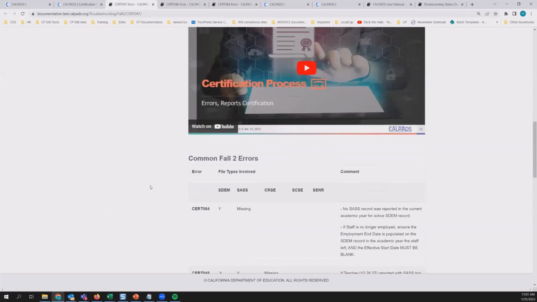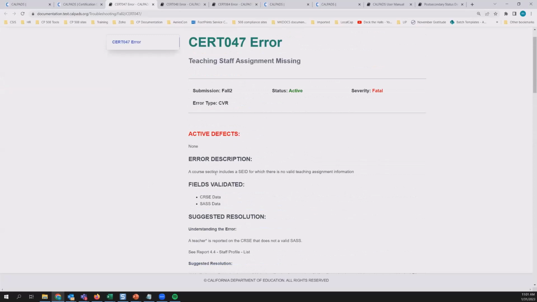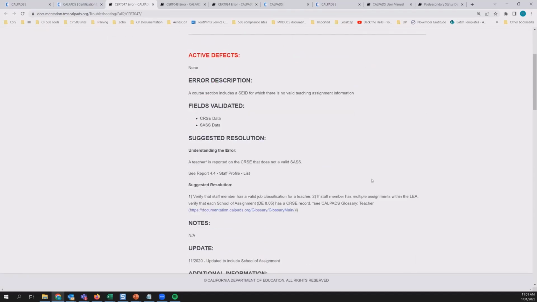Okay. So CERT047 is just stating that a course section includes a seed for which there is no valid teaching assignment information. There are two reasons for this. Number one, you failed to submit the staff assignment of that teacher, maybe because you submitted the CRSE first before submitting the staff assignment file. So it's just sometimes a timing issue. If that's the case, then wait for your staff assignment file to get posted. Wait for a new snapshot, and that should clear your errors.